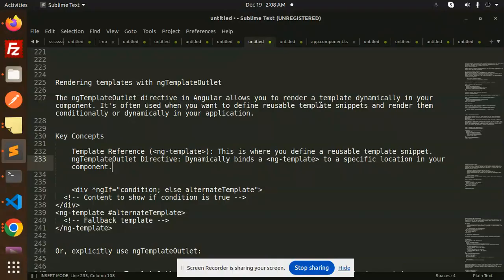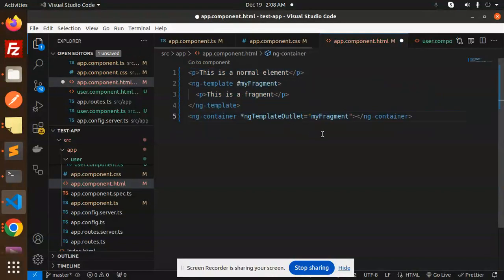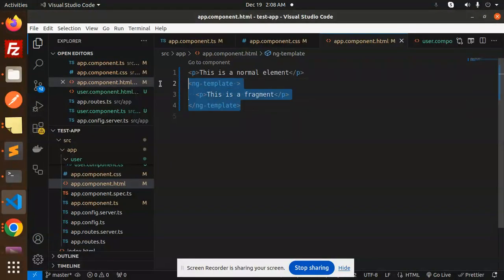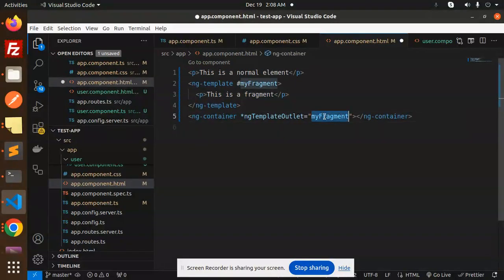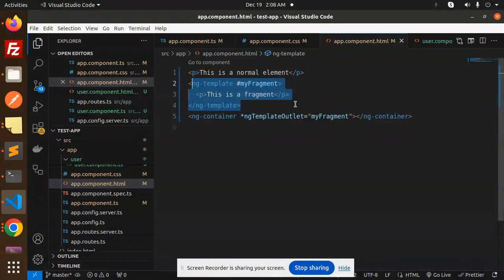So ngTemplate, basically, if you want to render a template dynamically in your component, in that case it will be used. Let's have a look. Here you can see we have the ngTemplate and the ng-container. Without adding this fragment or the reference, it will not render anything, because it is useless. So how can we reference it? With the help of the ngTemplateOutlet, I'm going to reference this. Now it will render this one. So here you can see that the dynamic functionality is added.